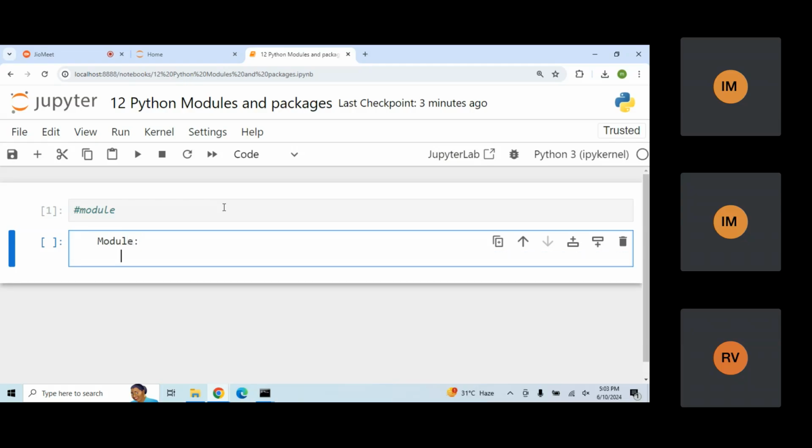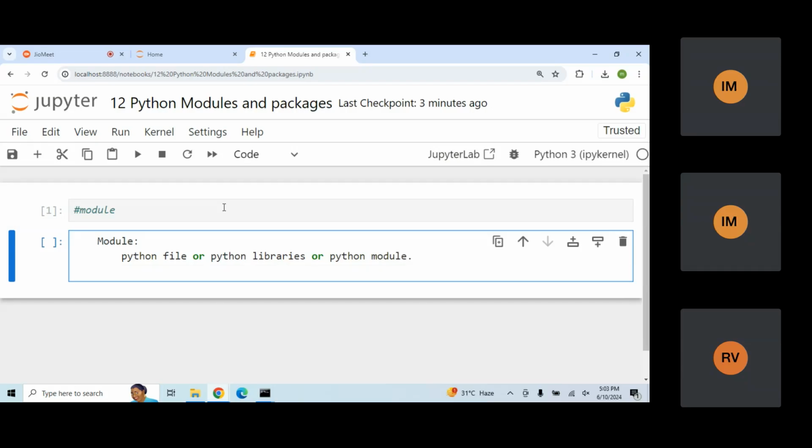A module is nothing but simply a Python file. Python file, or Python libraries, all are the same words. Whenever you create a project, there are n number of files in that project. And sometimes you need to access the information of one file from another file. So how do we access those concepts?